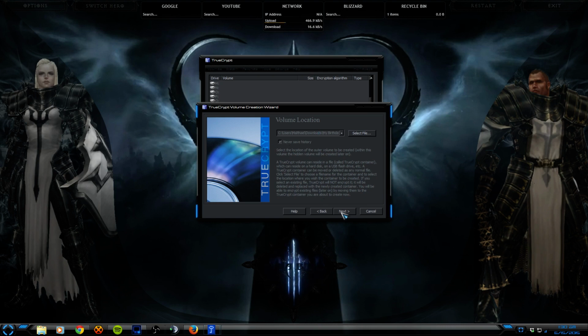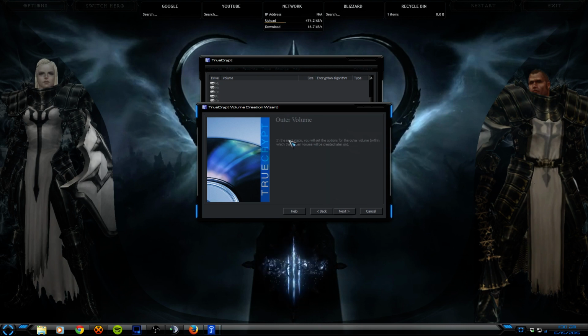So never save history, whatever, you can if you want. Outer volume, whatever. Okay, so the outer volume is what you can show people if they ask to see, and the inner volume is where you hide all your stuff. So for the outer volume, you want to select your algorithm type. I've got this one set because it's the hardest one to crack. Then Whirlpool because it's just the best algorithm.